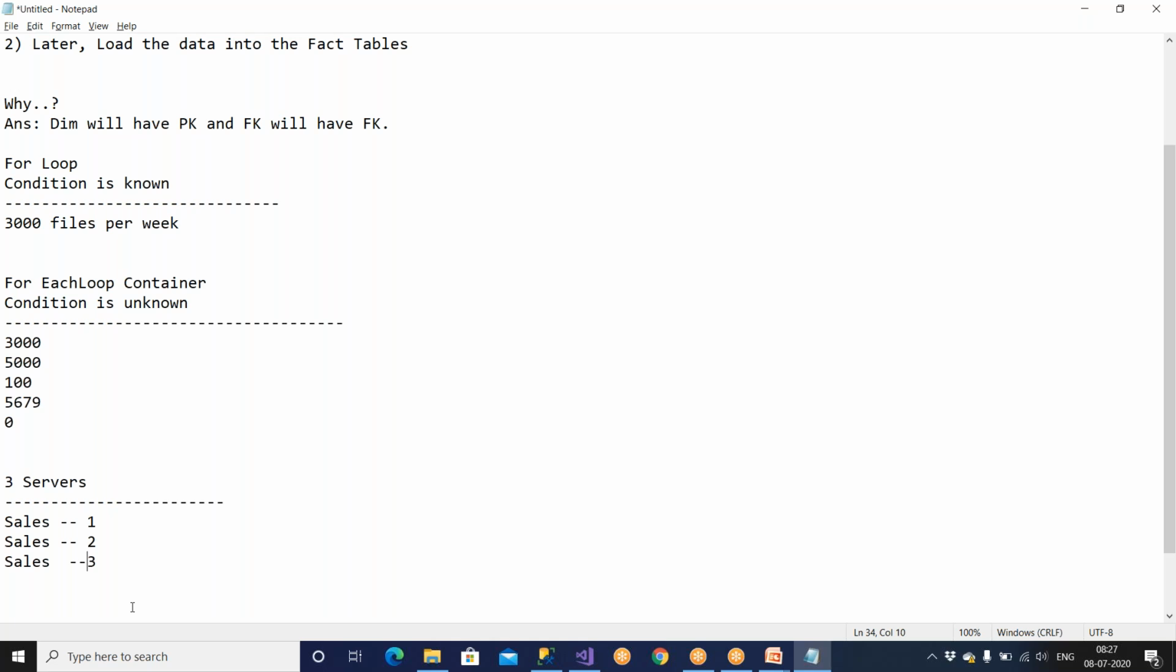Sales of Dubai is available in the Dubai server. Sales of India, Singapore, all the Asian countries is available in the India server. The American countries' data is available in the America server. So from server 1, server 2, server 3, only the table called sales table, I should take it and I have to dump it to the destination.